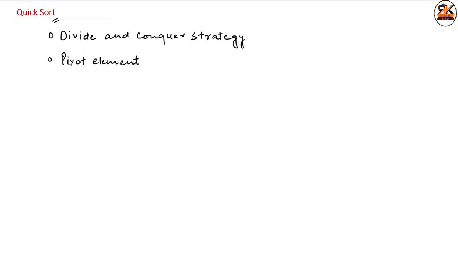This pivot element partitions the array into two halves in such a way that the elements in the left subarray are less than and the elements in the right subarray are greater than the partitioning element. Partitioning element means the pivot element. And the two subarrays are sorted separately.